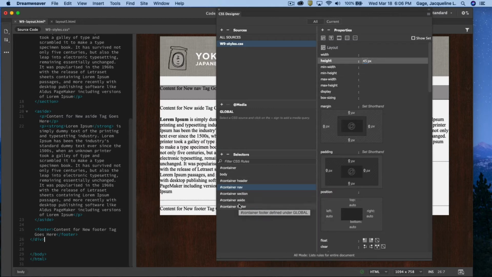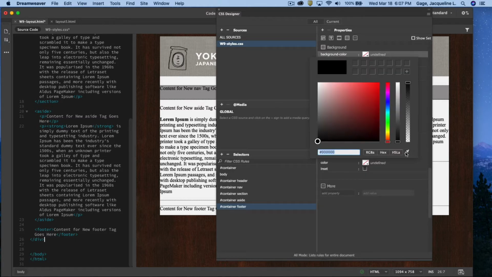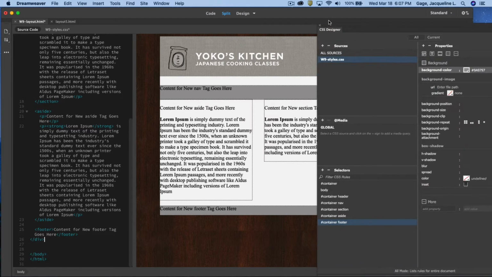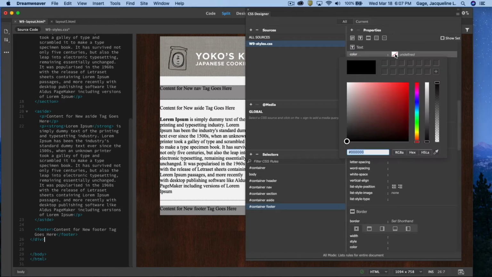Okay, I'm going to deal with the footer. Not real fond of the color I selected, but anyway, I'm going to go to the background color, and I actually like that color. Maybe I'll duplicate that color. Okay, I want the text in that footer to be white, so I'm going to go to my text and pick white.